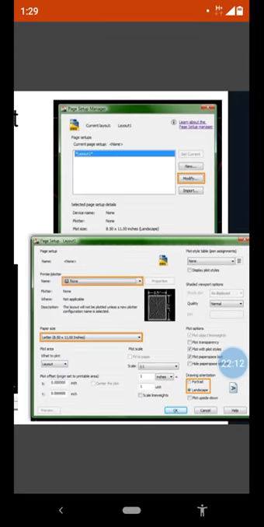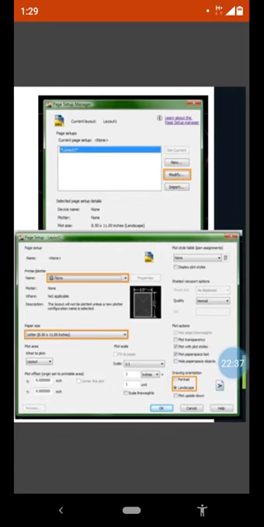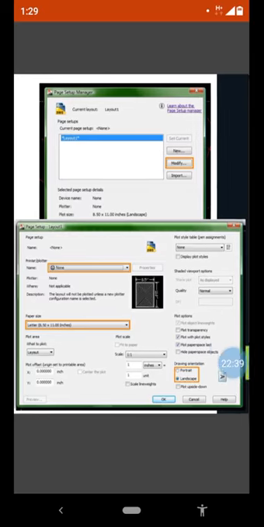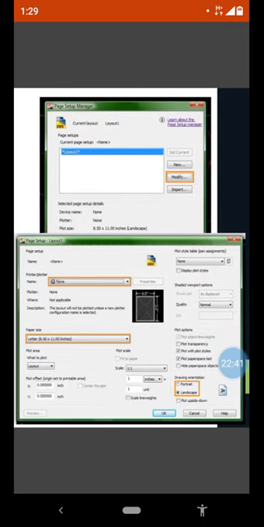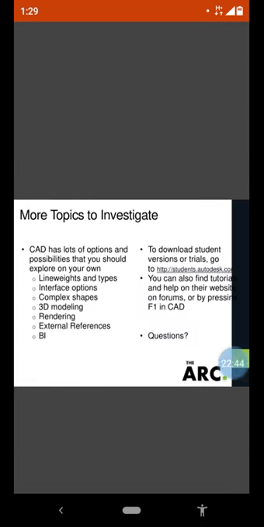Here you can also modify whatever setting properties were previously set. Here you can select the name of the printer, then you can select the paper size. Then here you are also able to select portrait or landscape, whether you want to print your drawing in portrait or landscape. After this you can also select the area you want to print. Okay, and then press the OK button. Then you are able to take a printout of your drawing.